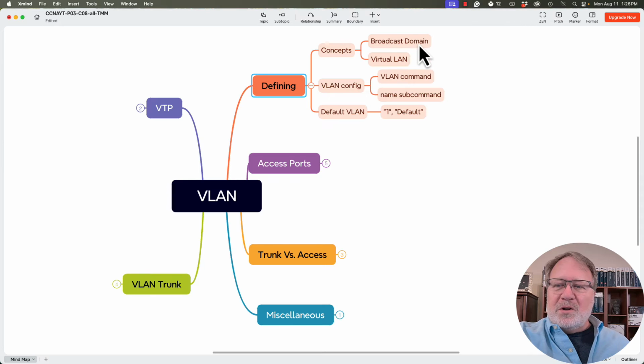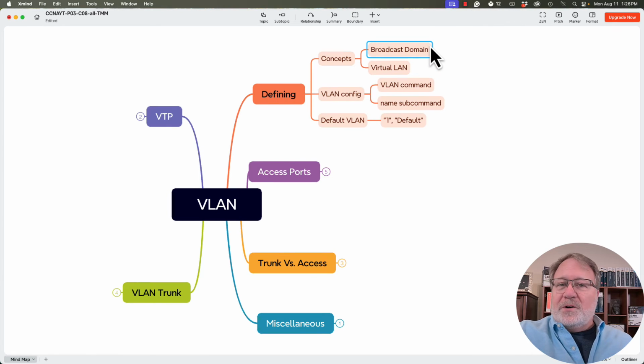And I might have somewhere along the way mentioned the term broadcast domain, which refers to the idea that in a virtual LAN, any one device that sends a broadcast frame, that broadcast frame should be received by every other device in the VLAN. So over its history, broadcast domain was always kind of a defining term for what it means to be in a VLAN.